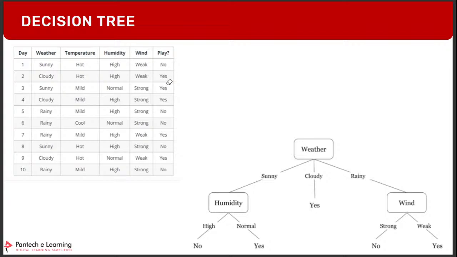So actually it is branching. It is not ending with a leaf. So I'm going to consider the next statement, which can be humidity. Here, see, if it's sunny, I'm going with humidity, and when humidity is high and the weather is sunny, the play is no. Okay, so like that I'll be branching.